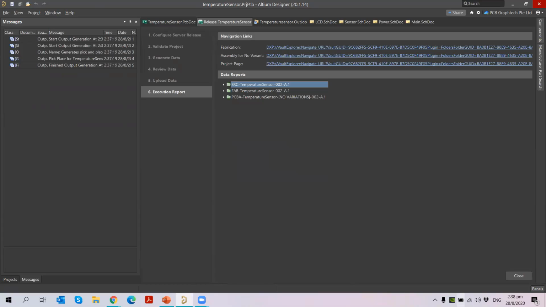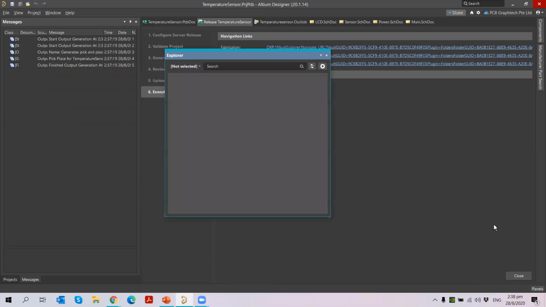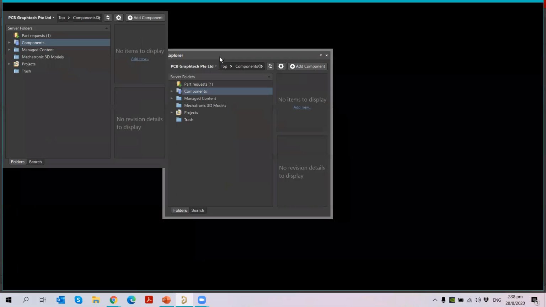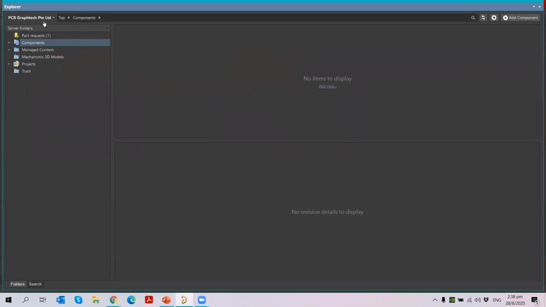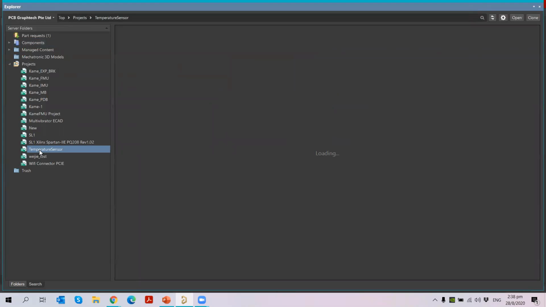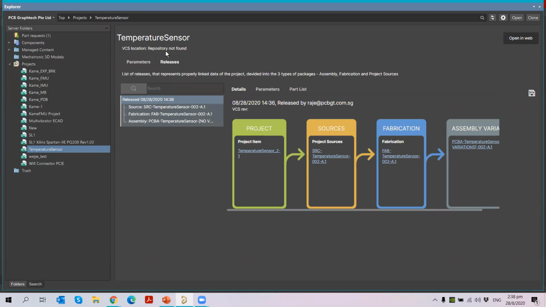So now we have released it. I want to open my Explorer panel, which is where I go to the Altium 365 server inside the software. So open your Altium 365. So now this is my PCB GraphTech Private Limited. That is your Altium 365 server here inside the software. Go to the project. You can see your temperature sensor. So when I click it, automatically it will open the temperature sensor here.